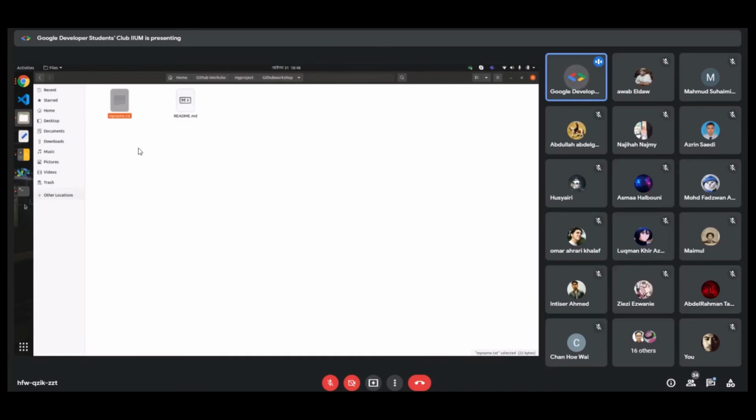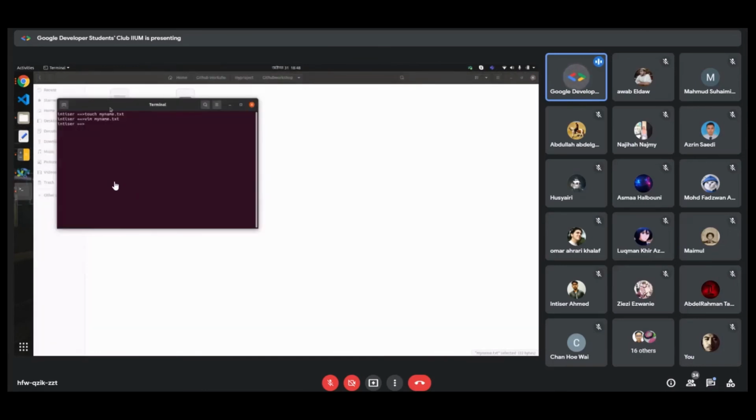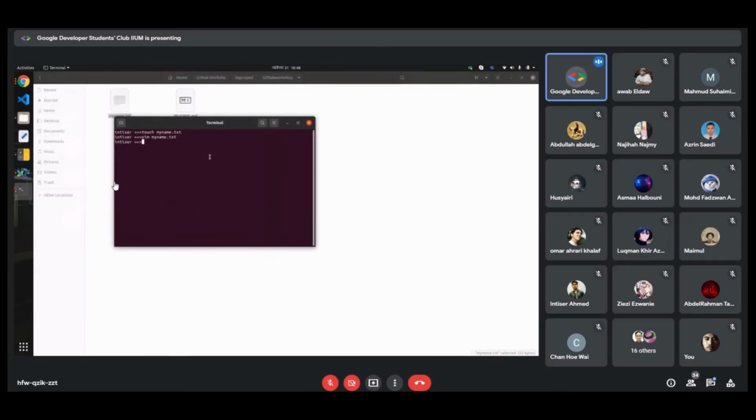So what I will do is now push the file in the online area, right? So what I will do is git add my name dot txt, then git commit. Sorry, commit. Yep, commit aim. Then my name and afraid of.